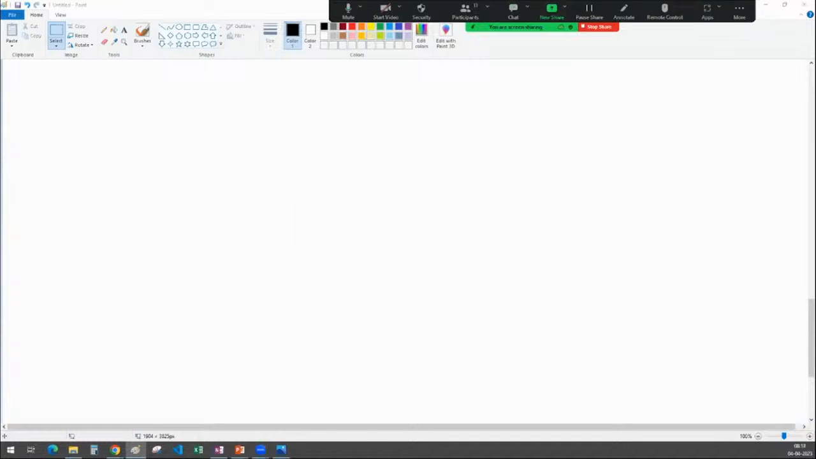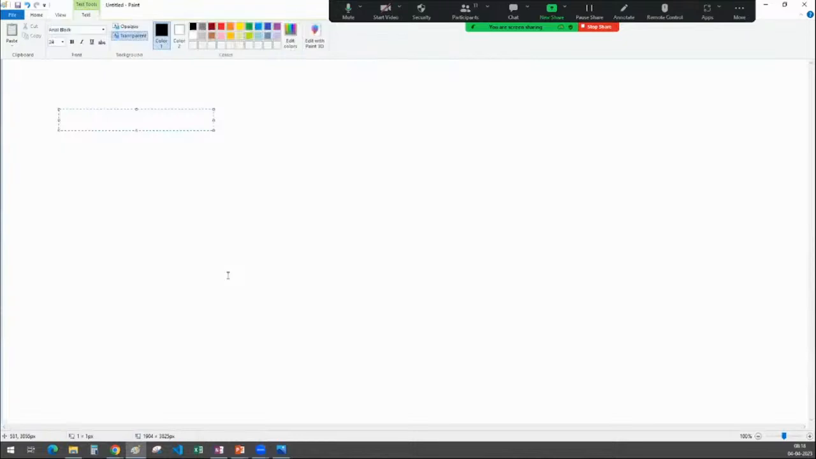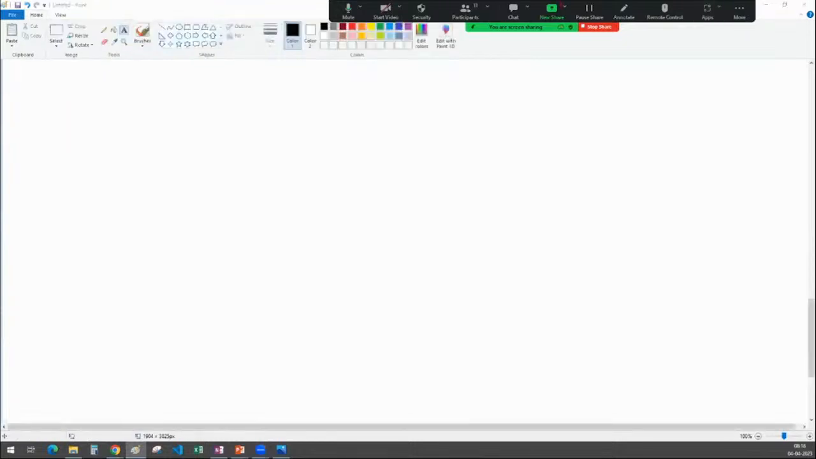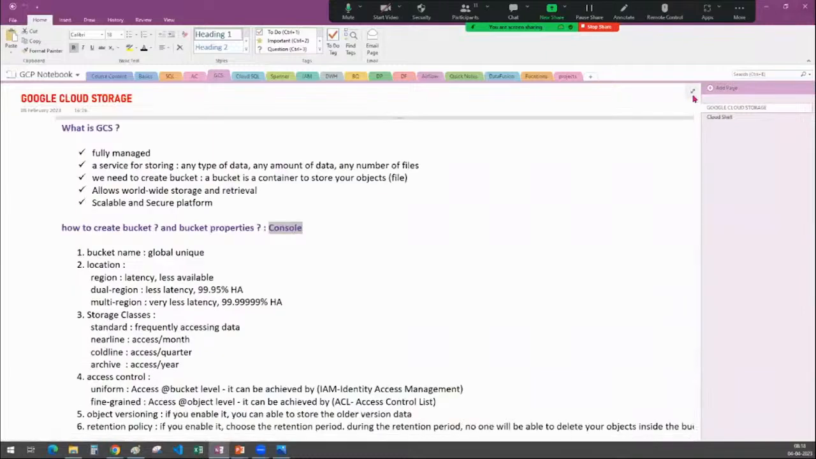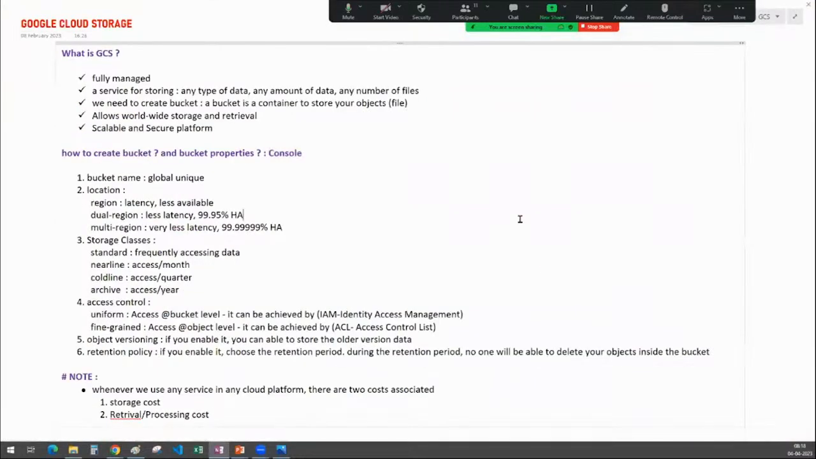Some people are asking for the slides. Slides I may not be sharing with you, but I will share the material with you. It is very robust, and you will see the material for Google Cloud Storage tomorrow. Today we have seen what Google Cloud Storage is. I will give you access to my notes, sir: what is GCS, how to create a bucket, all the high-level concepts.